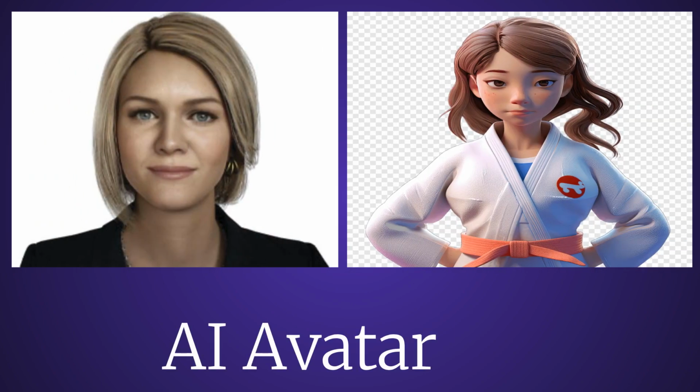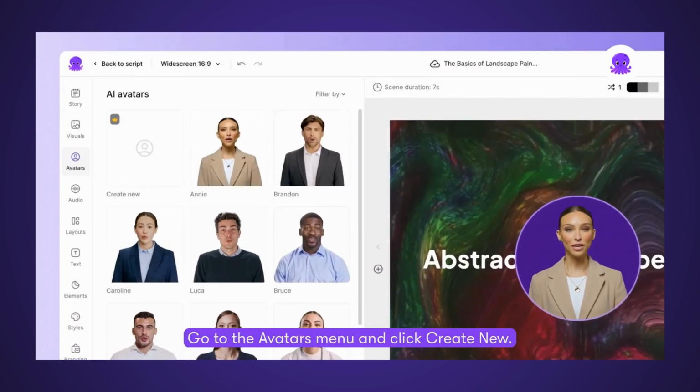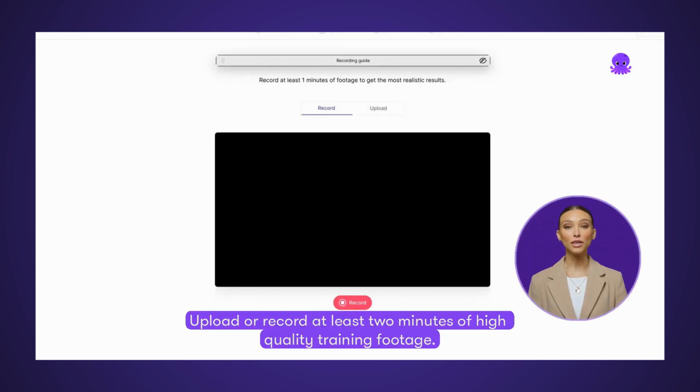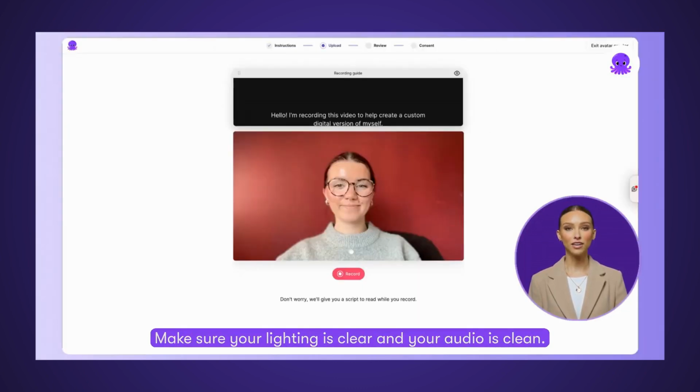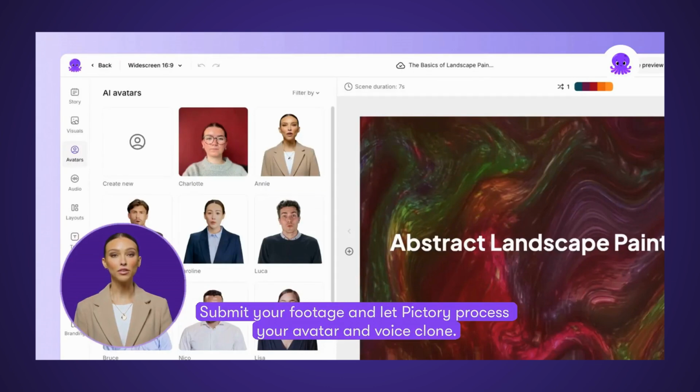Want to create your own AI avatar and voice clone without expensive equipment or complicated software? In this step-by-step Pictory AI tutorial, I'll show you exactly how to create an AI avatar and voice clone with Pictory AI. You'll learn how to train your avatar, clone your voice, verify your identity, and use your digital twin in your videos, all in just a few simple steps.